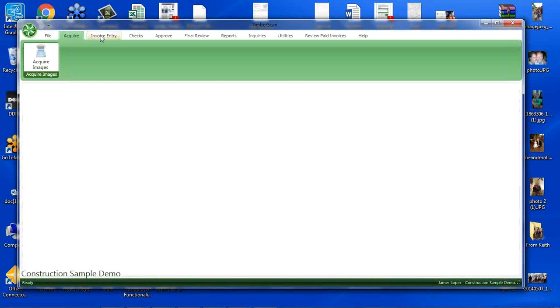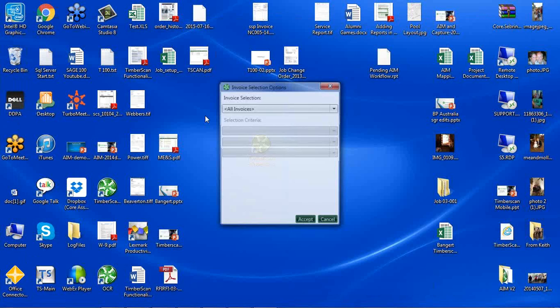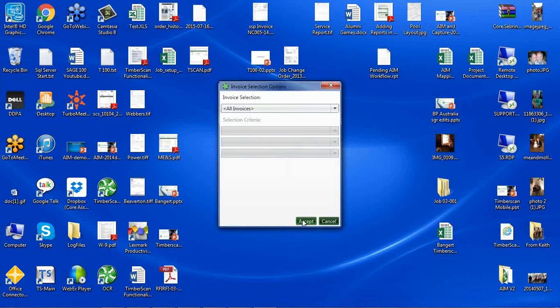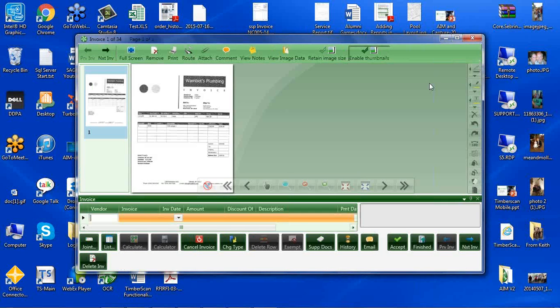Invoices have been acquired. Let's go to Invoice Entry, and we'll walk our way through the Invoice Entry process. In my case, when I logged in, the system tells me I have 34 invoices queued up, waiting for me to go through and process. So I'm just going to call these up, and you can shuffle, determining what invoice you want to bring up first. But I'll just bring up the first invoice that happens to be in this batch of 34.